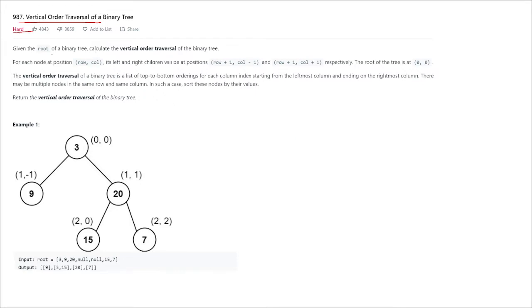Given the root of a binary tree, calculate the vertical order traversal of the binary tree. So each node has a position, row, and column. And it gives definitions for the left and right, how they're calculated. The root of the tree is at 0, 0. So we see that the row is basically always increasing as you go down, so the row can be synonymous with the level you're at. Level 0, level 1, level 2. Alright, that's easy enough to follow. So the row, we can write that row is equal to level.